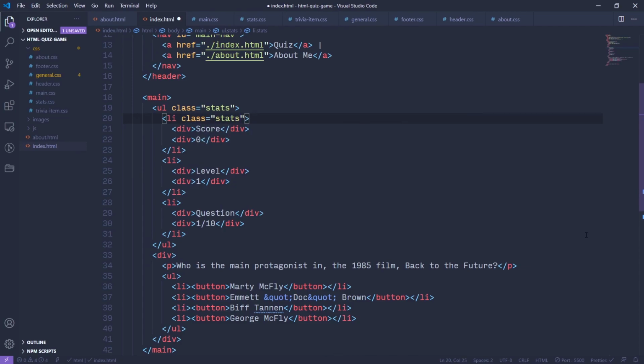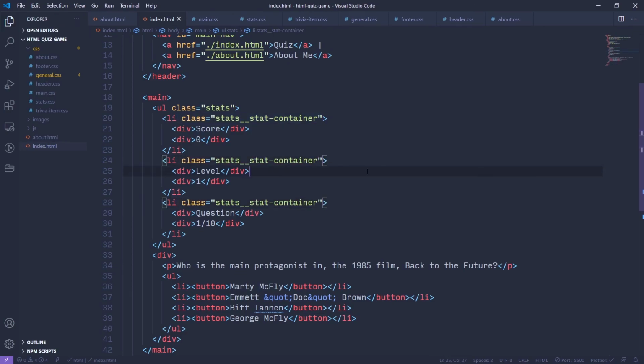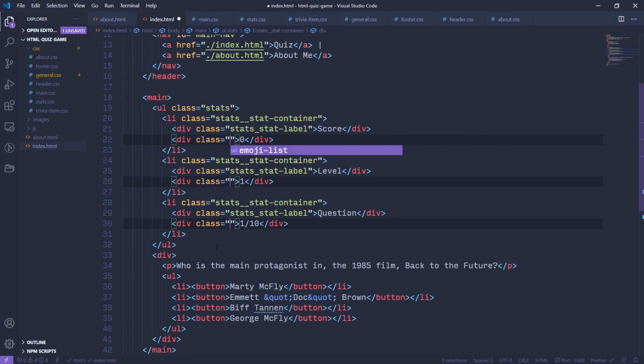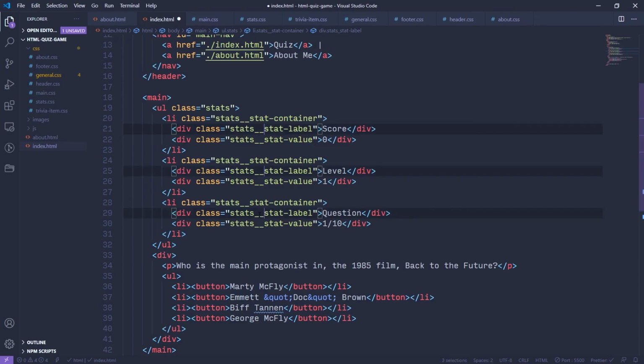Let's call this stats__stat container. And I'm going to apply this same class to these two list items. And let's create class equals stats__stat-label. And we'll do the same thing here. I'm just using control and clicking multiple times to get multiple cursors. Stats__stat, whoops, two underscores here. Stat value. Oops, and I forgot two underscores here.